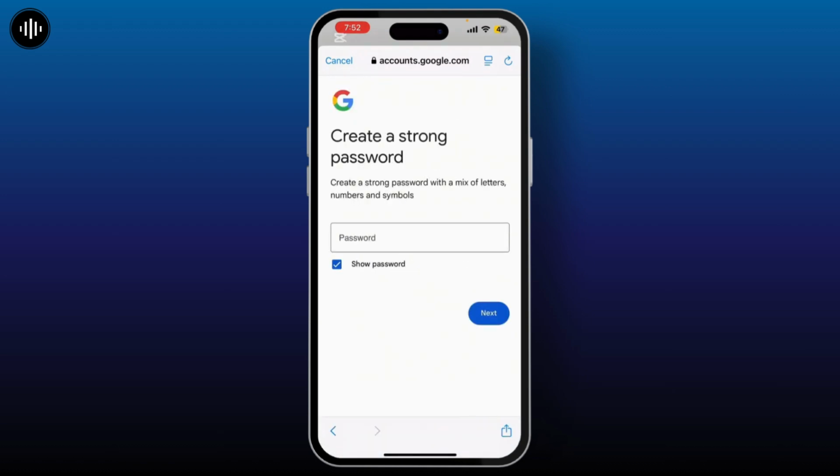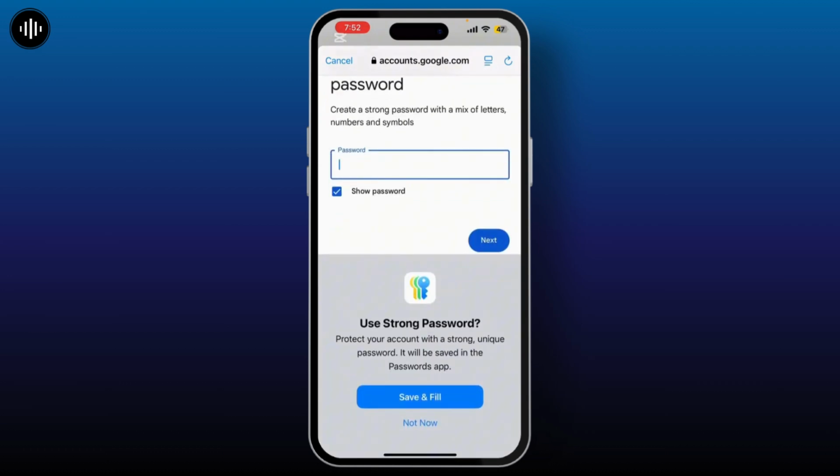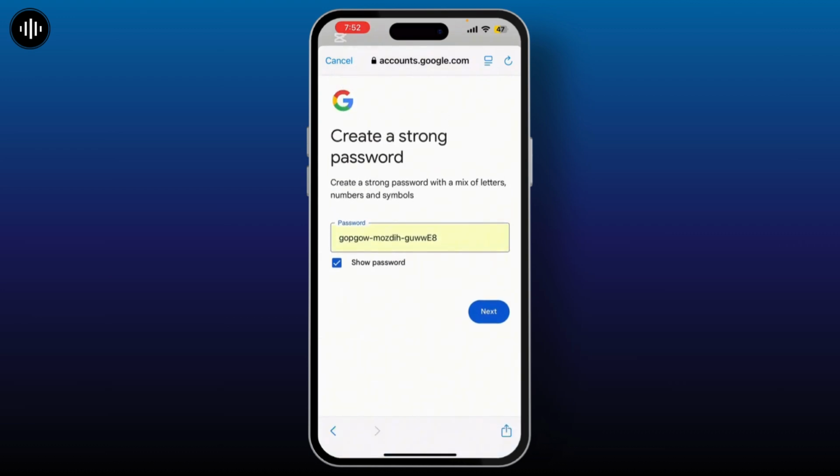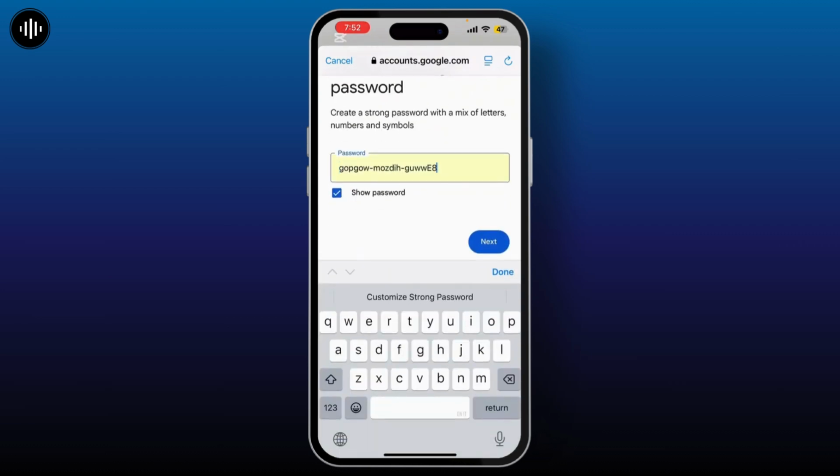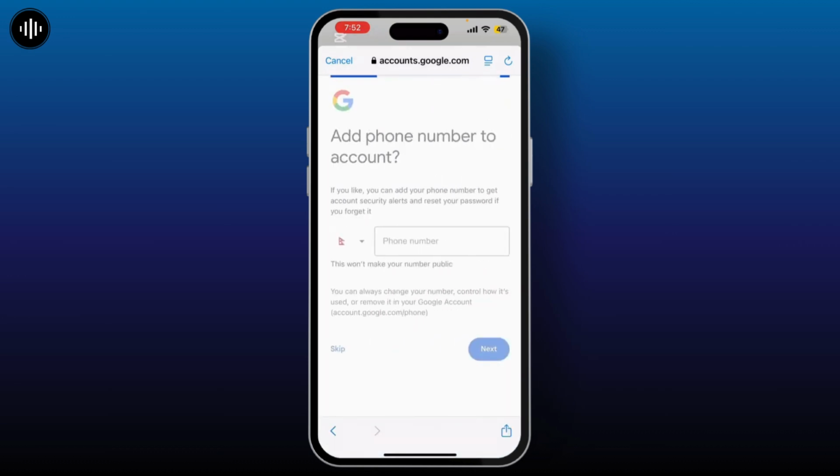Create a password for your account. Make sure it's a strong password. Use a mix of letters, numbers, and symbols to keep your account secure. Google will show you the strength of your password as you type. After typing your password, simply click on next to confirm it.